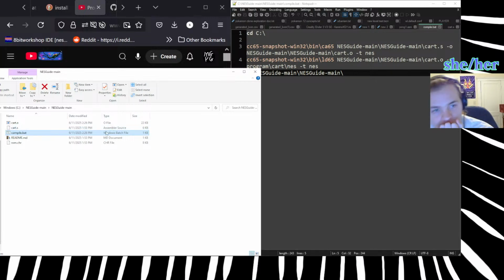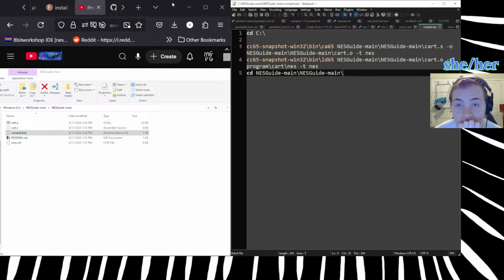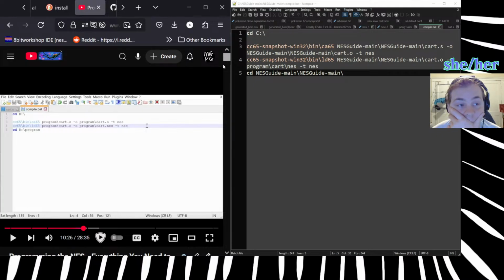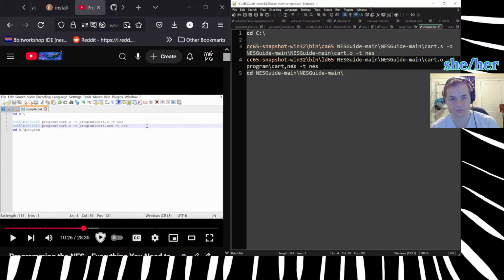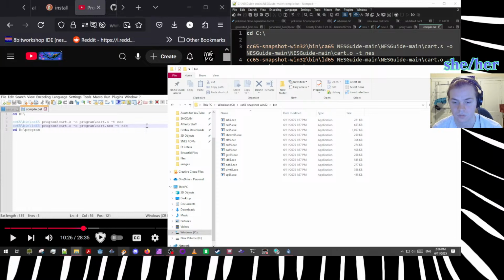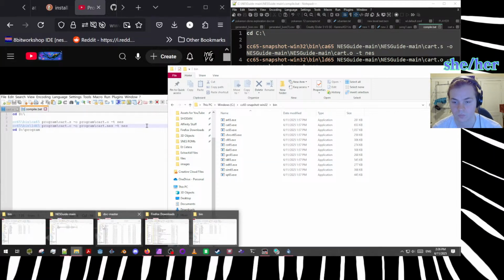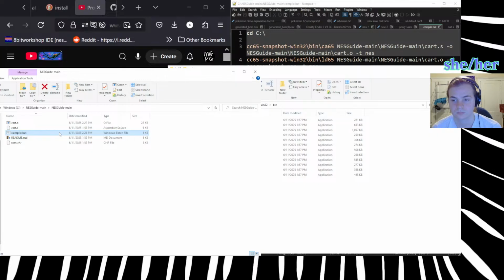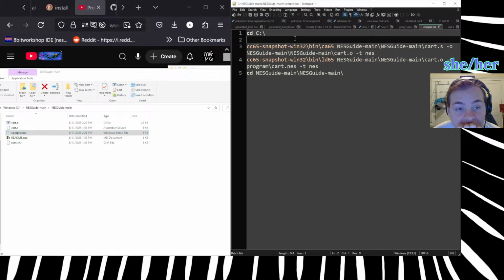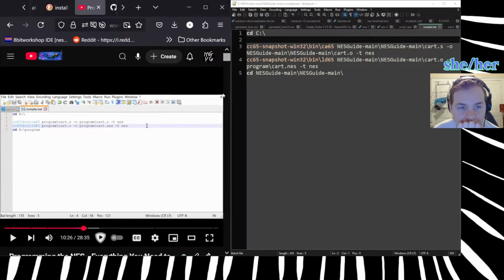Okay, so that almost worked. What did I miss? Program cart. Oh, okay. .NES. File save. Nope. Nope. It is still working, but it's not working all the way.